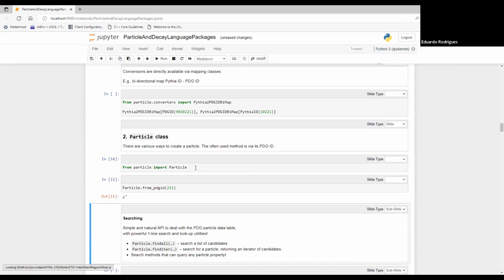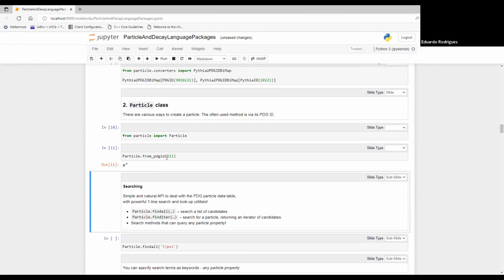So here I'm going to create a particle from its ID, 211, which you know is a Pi plus. Here it's telling me exactly that, and you can have a nice display immediately with the Greek letters for the notebooks, right?